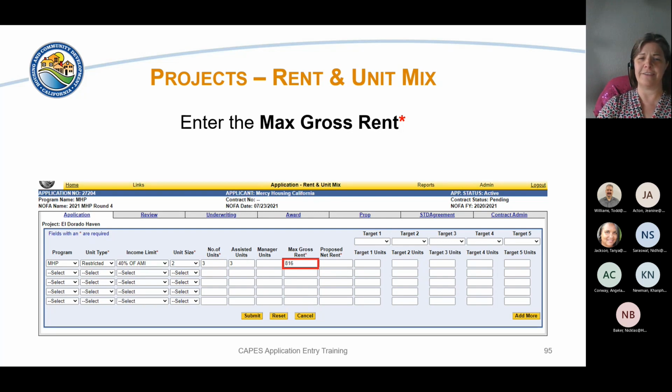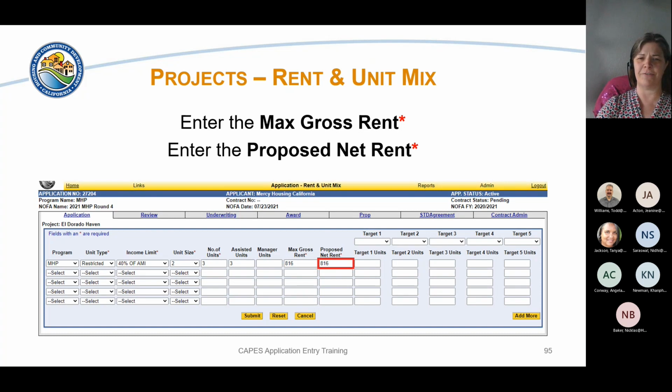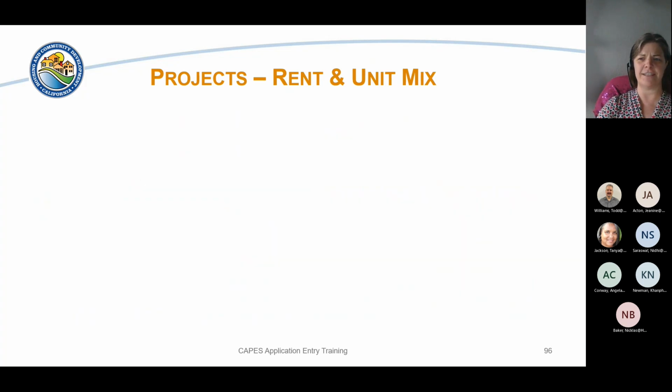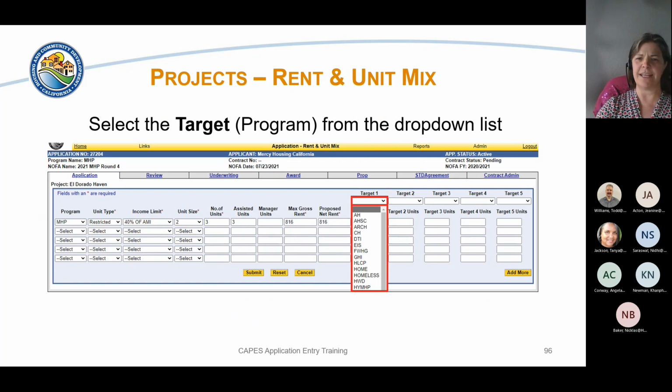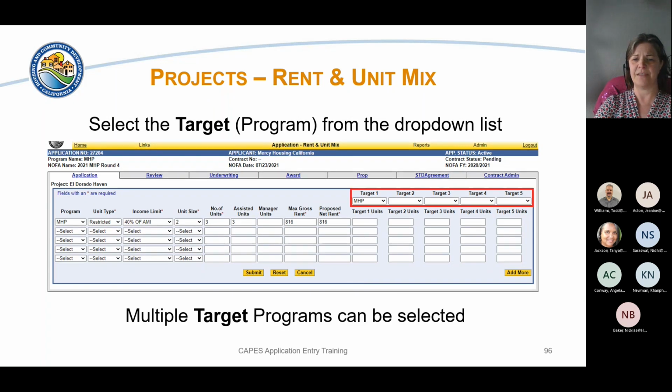Again, those 2 fields, they're not required because they are not always entered. But of course, if we have that data, we need to fill it in. For maximum gross rent and proposed net rent, these 2 are required fields. And then you'll notice our targets at the end here. You can actually get your targets set up before you start doing any of your data entry. I like to recommend that. That way you can just tab down the line and enter the data. But you'll notice some of them are going to be matched with programs, but not all of them. And you can select up to 5 targets.